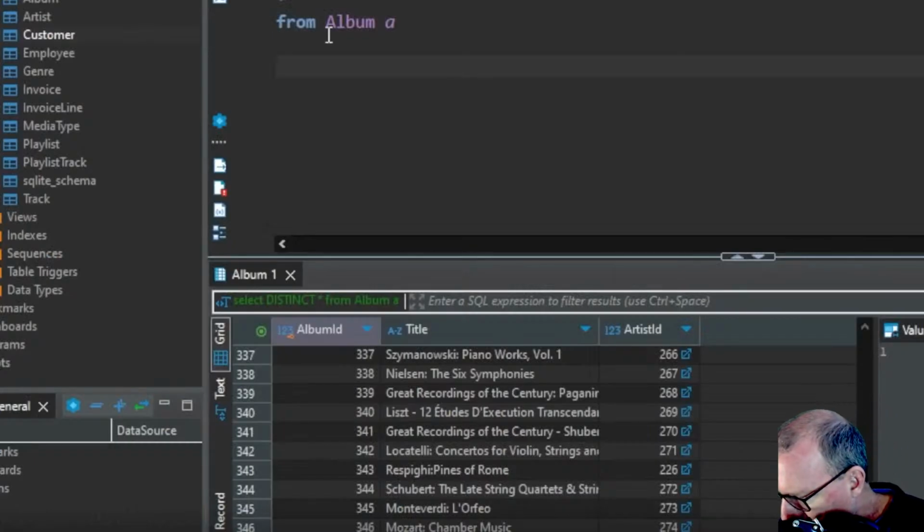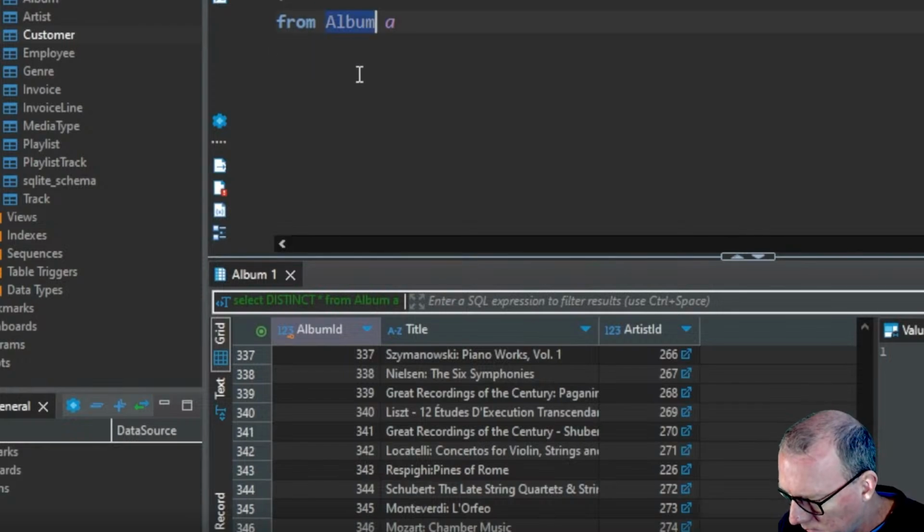Hi, I'm Sam. Understanding the distinct keyword. What we're going to look at right here is the album table.